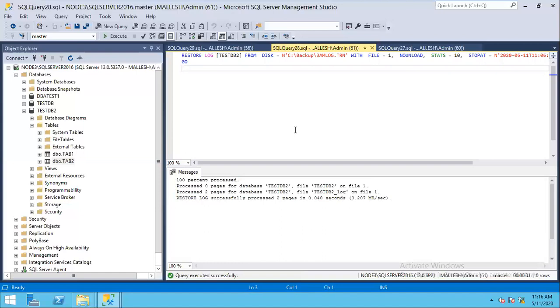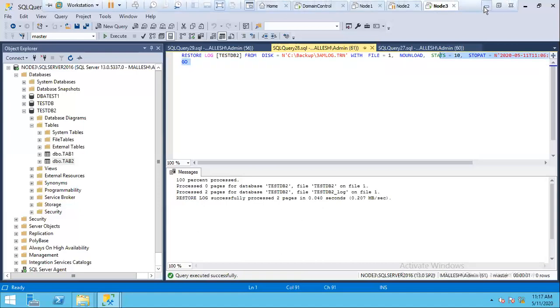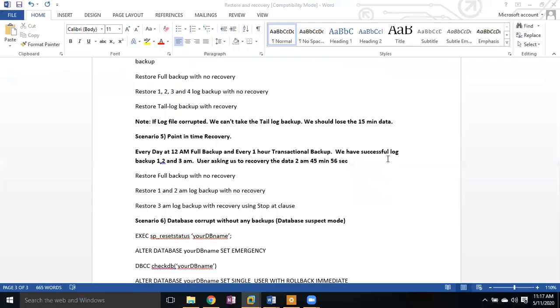instead of doing it directly in the production server, we have to select the development server and do it there. Once the restoration is complete in the development server, the table or tables that we need to move to the production server, we can move using import export, or maybe we have 4 or 5 methods. Using one of the methods we can move the table from development to production server. Okay, clear. So that's about the point in time recovery, and we completed 5 scenarios.